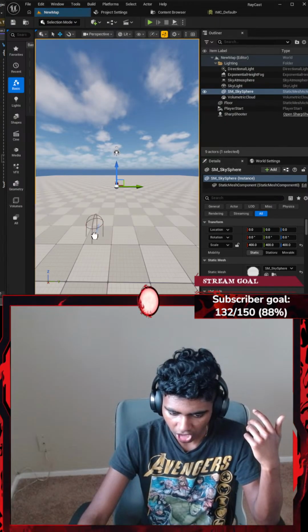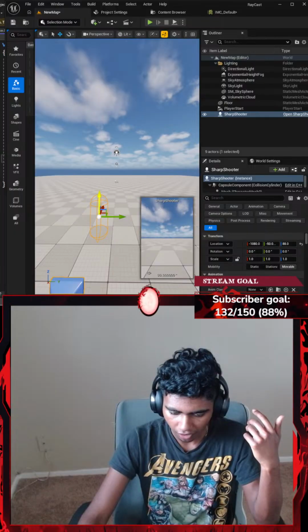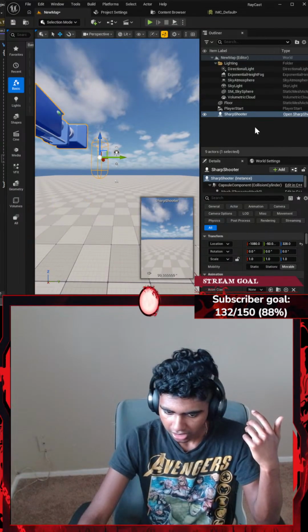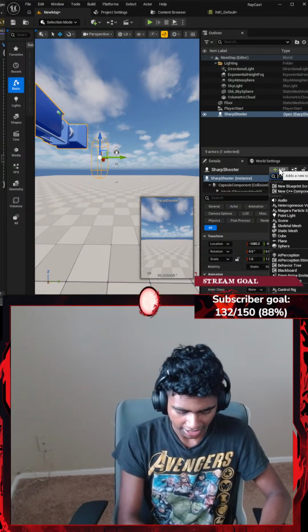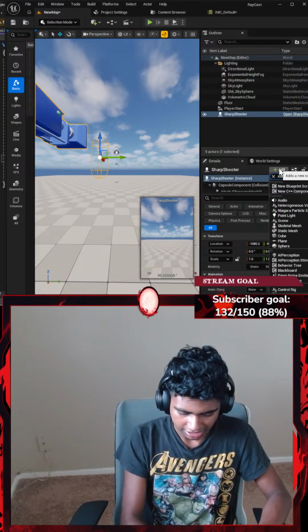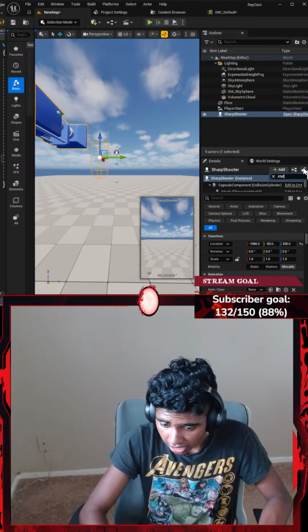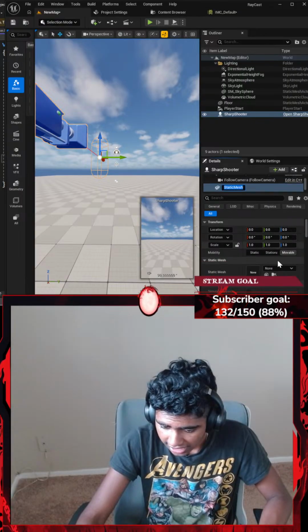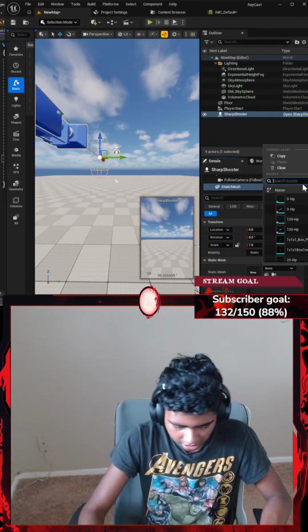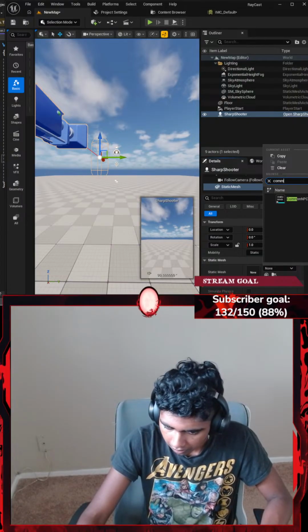I'm gonna drag my Sharpshooter class here. You guys see a camera. You guys see a spring arm component. That's all good. I'm gonna hit the add button here and go with something like a static mesh. STA, there we go. I'm gonna add a static mesh, which is going to require, let's say, something like my common NPC.